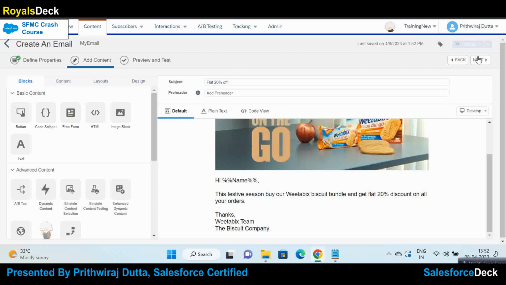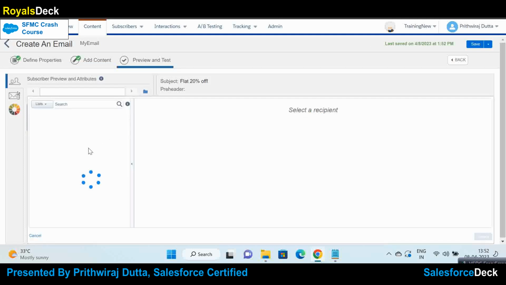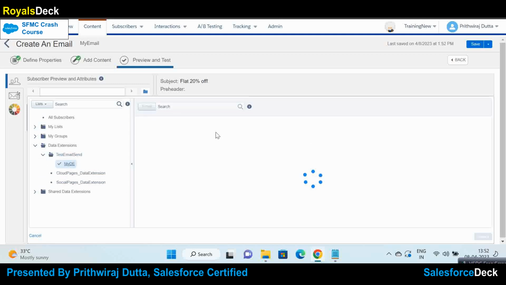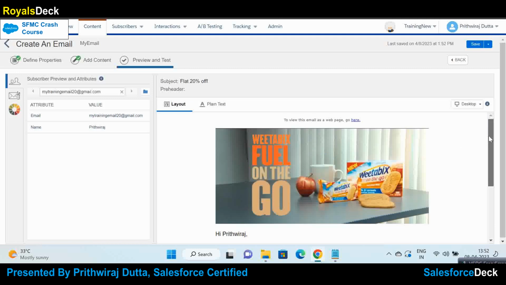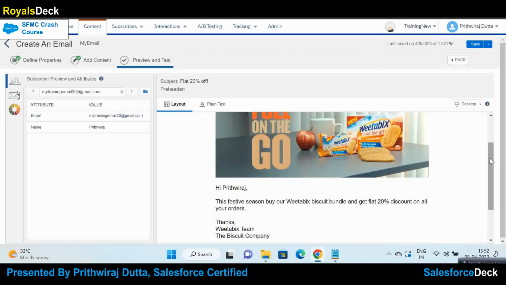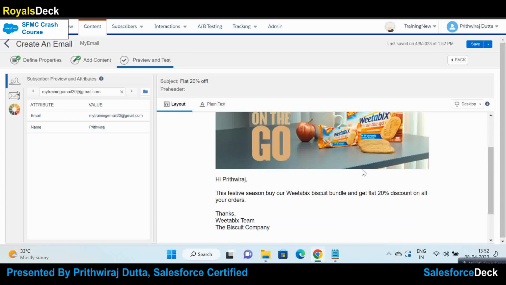So this is for previewing, right? We need to preview our email. So let's click on data extension and let's choose our data extension, MyDE. Let's choose our record in order to render. And this should be our email, right? So this is our email, which is getting rendered. And as you can see, it's personalized. It is picking the name from my name field in the data extension.